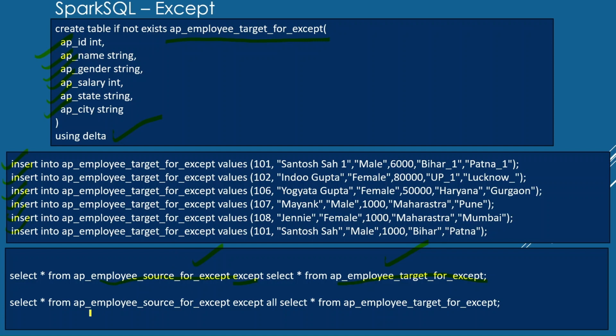Same thing will go here. We are calling the EXCEPT ALL function. It will take all records from the source table, and the records which are present in the target table will not be a part of this select statement.